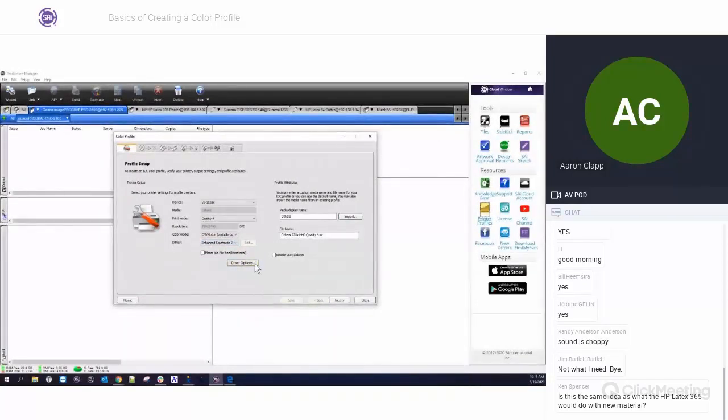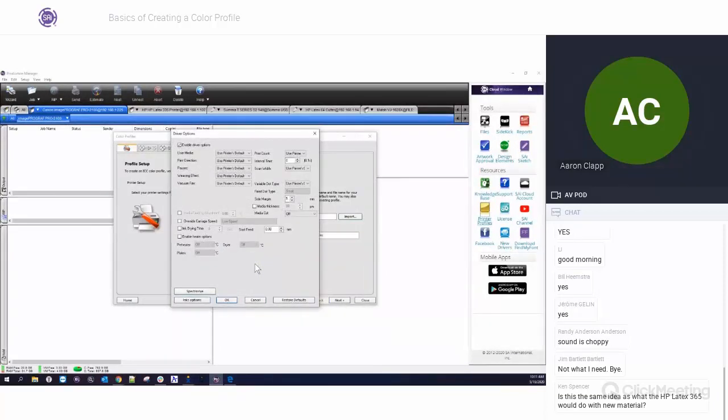Then you have your driver options. Now this is going to be your heater settings and things like that. We'll kind of get into this later, but the material that you're using will dictate dryer time and a lot of this stuff. So for the most part, I typically will use the printer default unless there's a specific reason why I think I need not to.